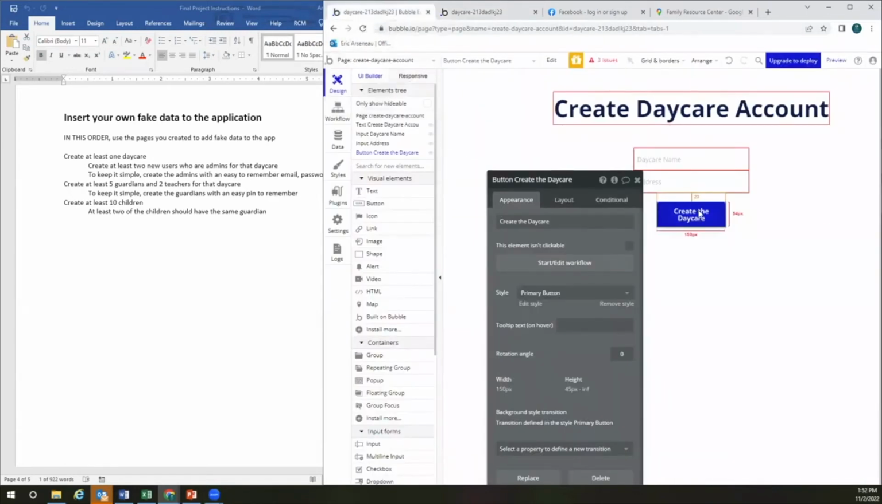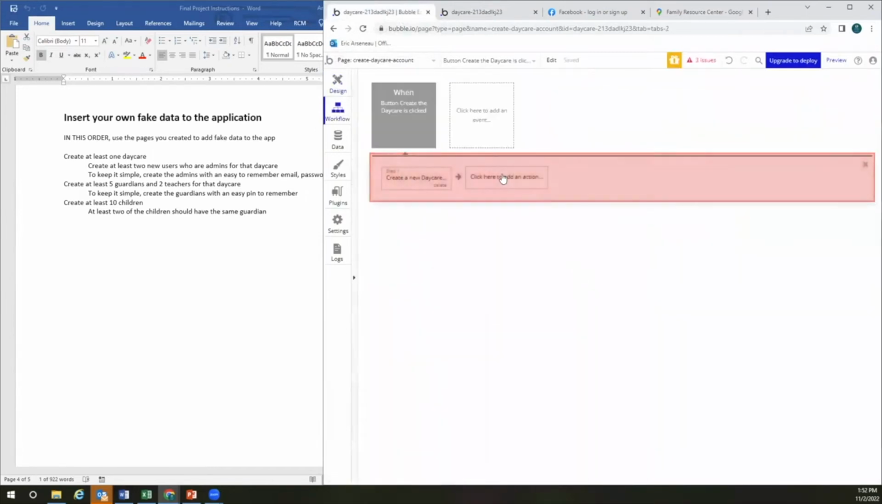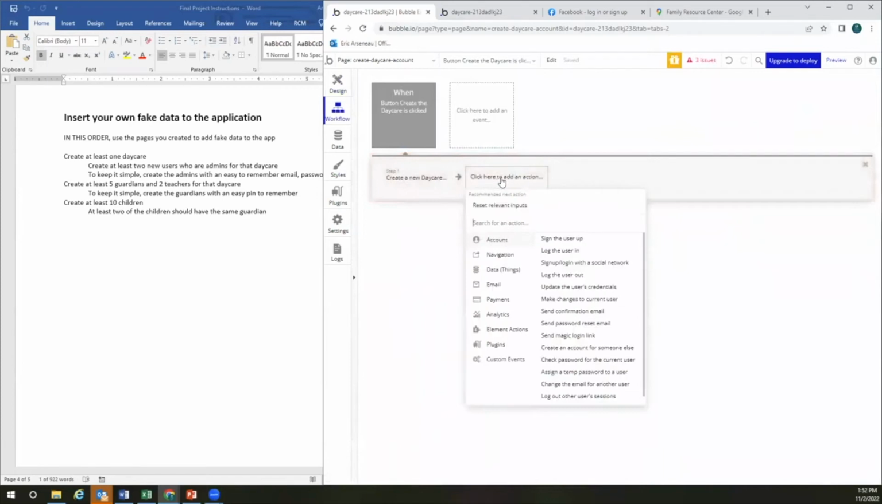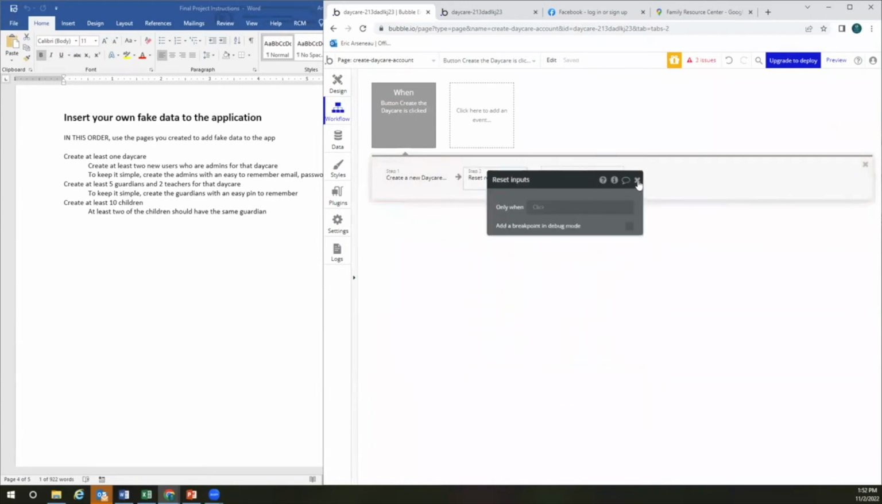So if we go back to this button and do start edit workflow, we really should add an action here for reset relevant inputs. And then we can just click the X. So all that's going to do is after you click create, it's going to clear out whatever you typed in before.